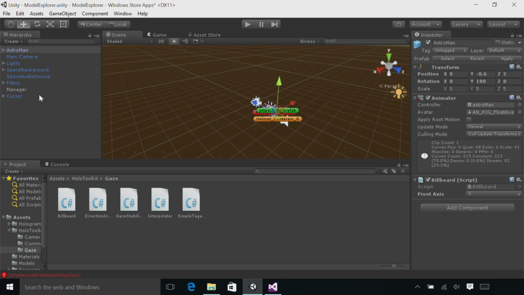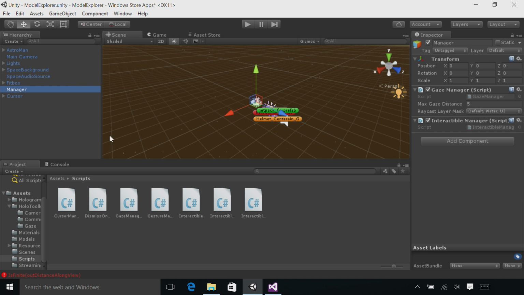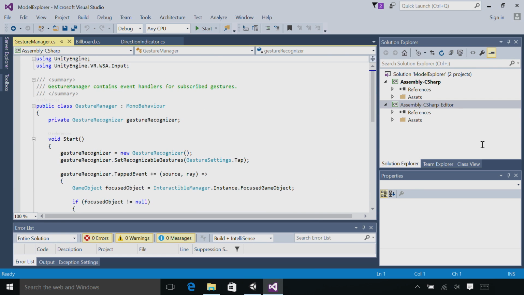In the Project panel, find the Scripts folder. There, you'll find the Gesture Manager. Click on the Manager object in the hierarchy, and then drag and drop the Gesture Manager from the Project panel into the Inspector panel. Double-click to open the Gesture Manager in Visual Studio.